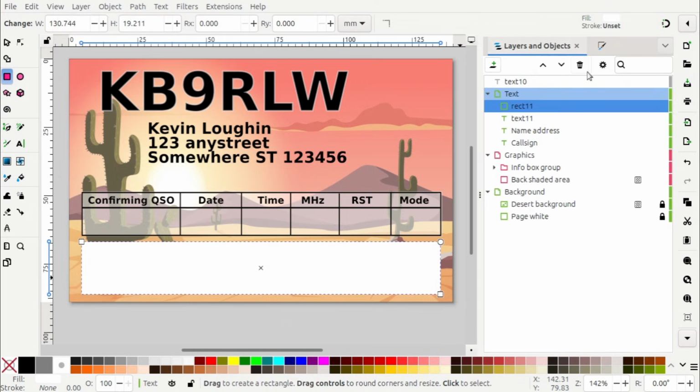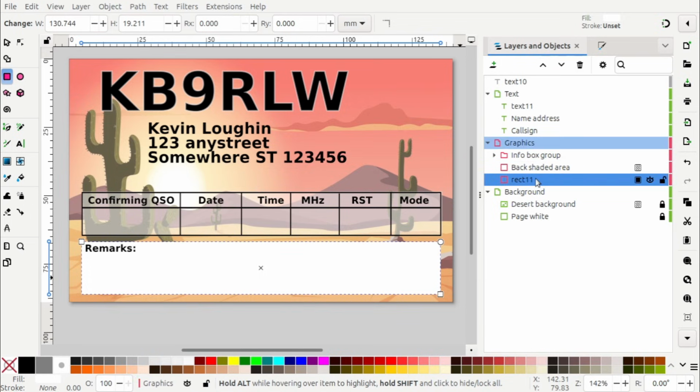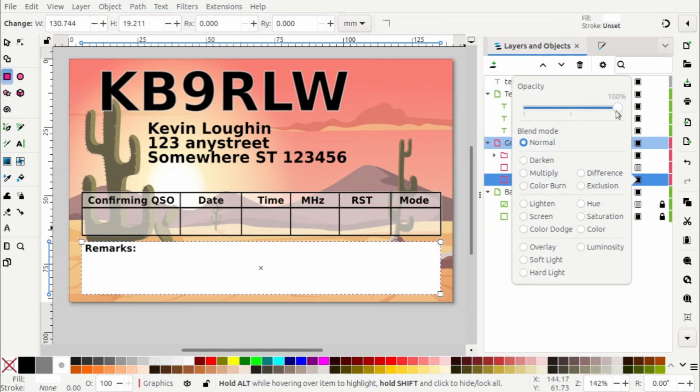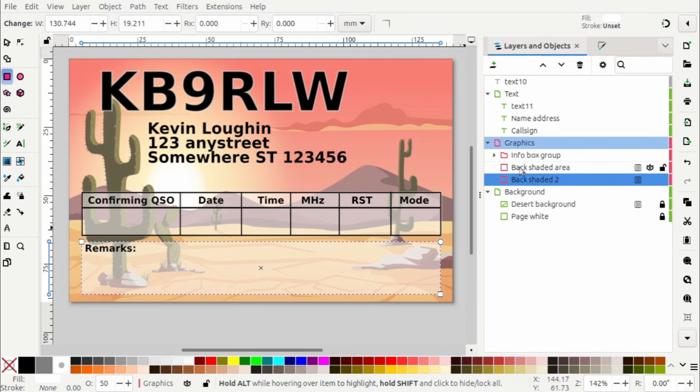Go to my layers. Oh, oops, I put it up in my text. I want it down in the graphics as a back shaded area. So I'm going to take it and I'm going to move it down here. That moved it behind the text. You see that? So the text pops out. And I'm going to set that also to 50% opacity. There we go.